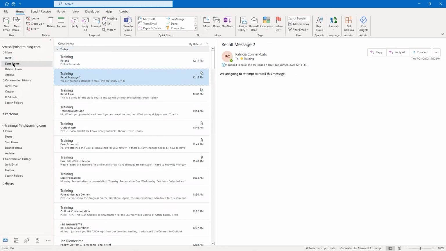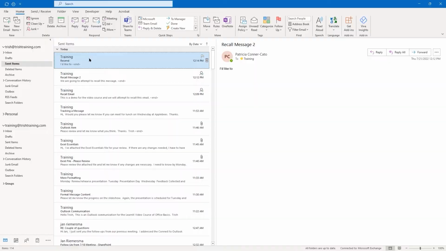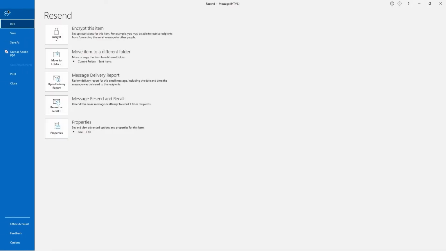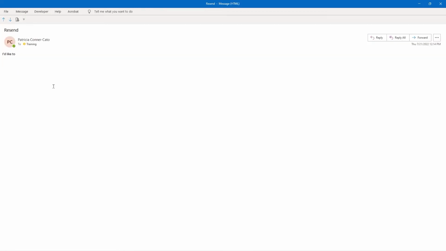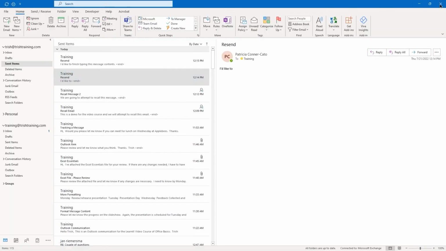Okay, so in my sent items, I'm going to open up that resend message, go to the file tab, and I'm going to go to resend or recall again. And this time I'm going to choose resend this message. And so it gives me the option to add more recipients or finish the sentence. I'd like to finish typing this message contents. And then I can go ahead and send it. And I'm going to close the original sent item.